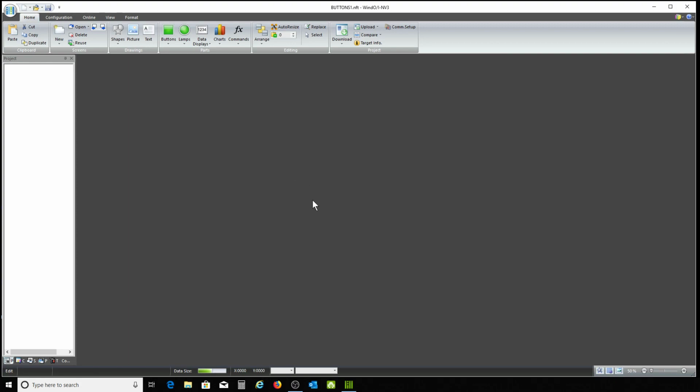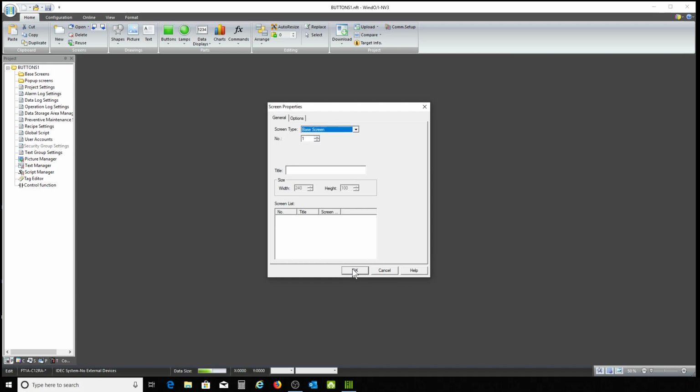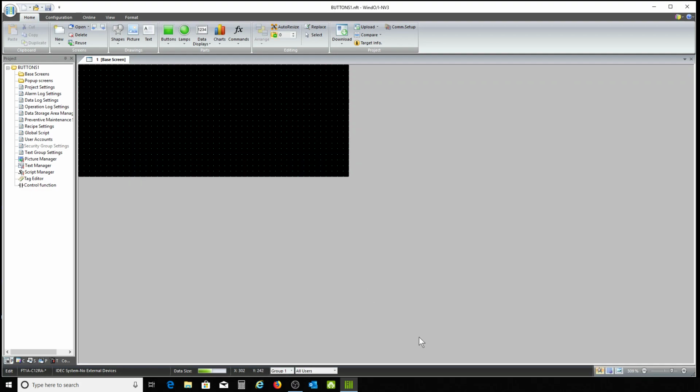Okay, we give this thing a minute. It should throw us a screen. There we go. If you try to rush it, it'll throw you an error code on this program. It does for me anyways. Okay, this is our work area for our HMI.